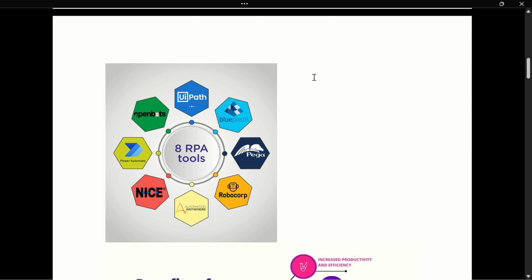In the present market, we have many tools like Blue Prism, UiPath, Pega, RoboCorp, Nice, and Power Automate. Power Automate is a Microsoft tool that is currently booming. UiPath is one of the popular tools, as well as Blue Prism and Automation Anywhere. These are the four or five tools which are very popular in the market.